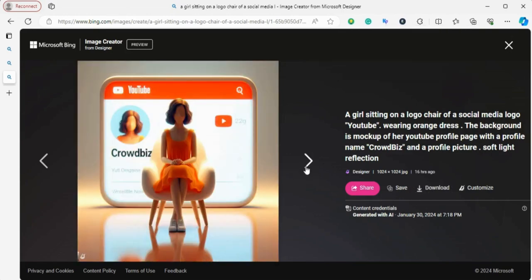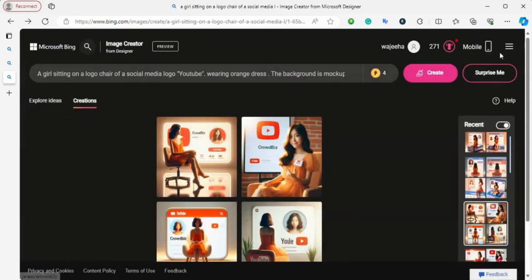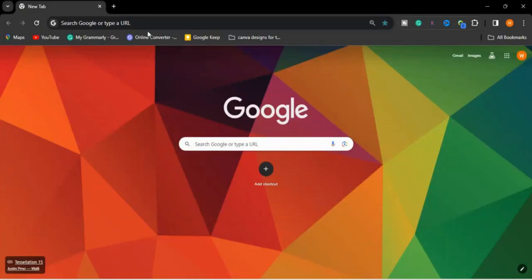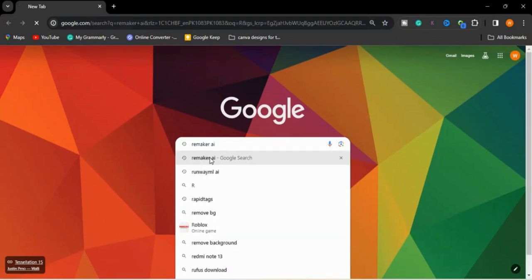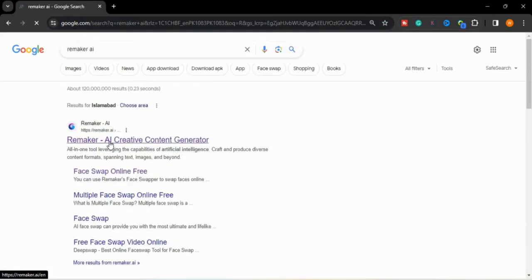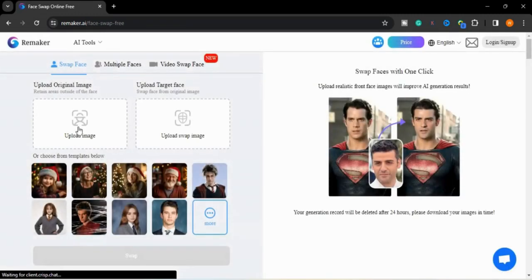In this one the girl's face is not showing or not clear, and this is also not clear, but you can also regenerate these images. So now we will go to another app. There is an app, Remaker.io. We will go to this and there are 3 options: face swap, multiple face swap and video face swap. Go to this option and there are 2 images.